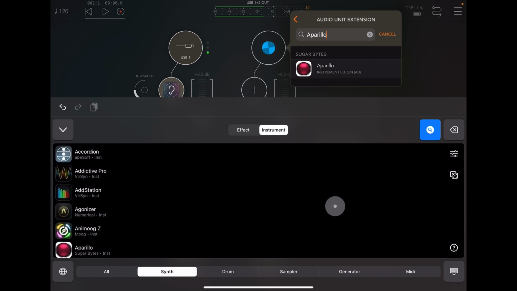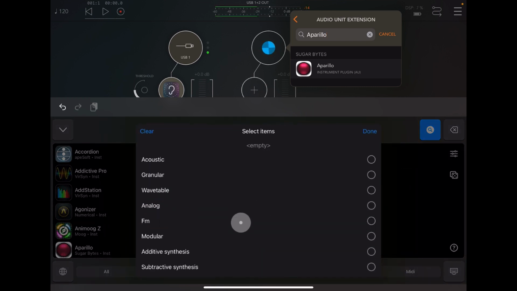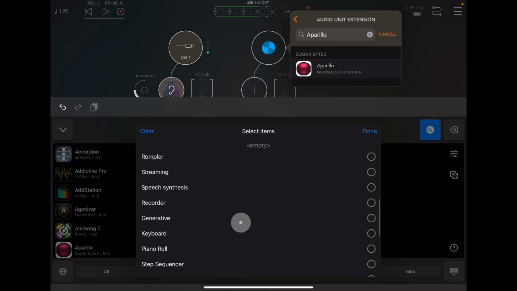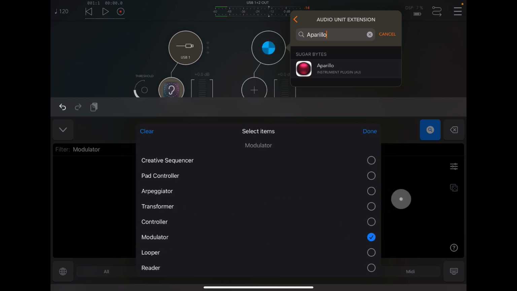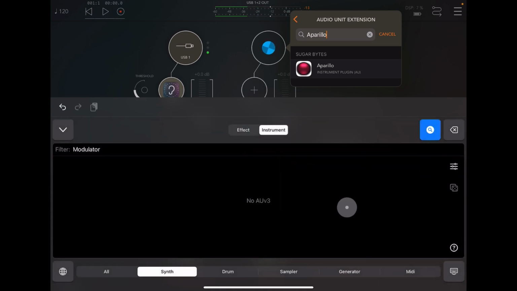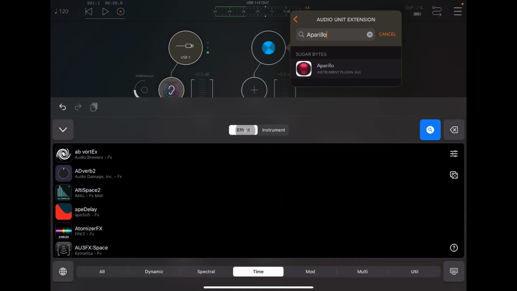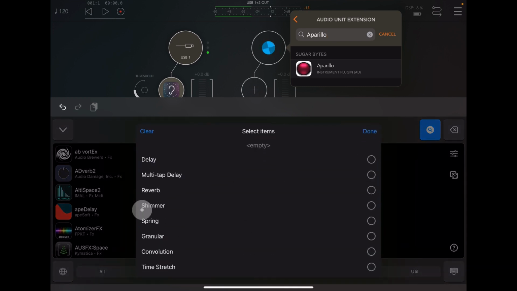It doesn't end there. This gets really clever, because you've got so many AUv3s on your system, you can click this little button here, and you can choose a category that you're actually looking for in your search. So if you say, okay, I want a modulator, done. I don't have any modulators, but I would have thought I'd have modulator effects. So let's try this again.